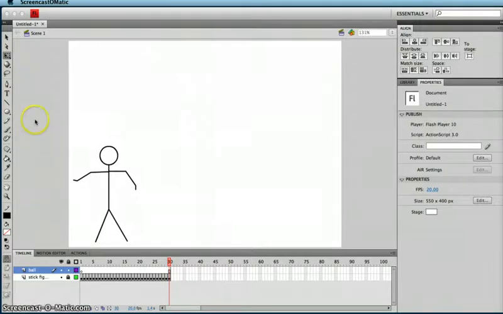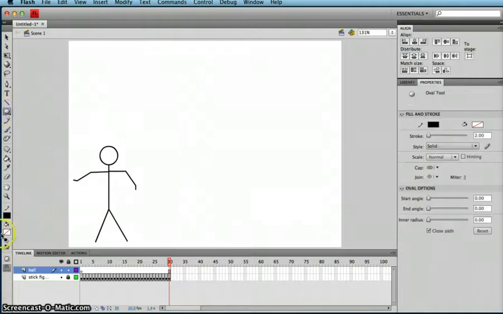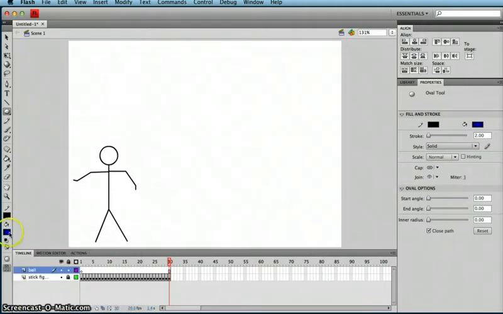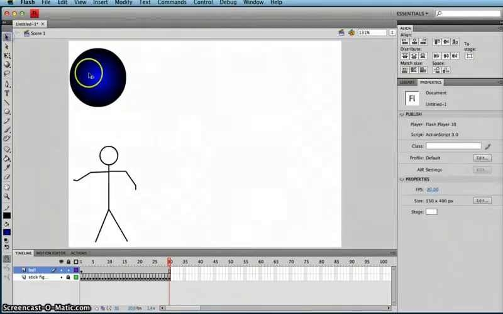So I'm going to start off by getting my oval tool, and I am going to make a ball with a gradient. I'm going to use that blue black gradient fill, and I'm going to hold my shift key so that I draw a perfect circle.